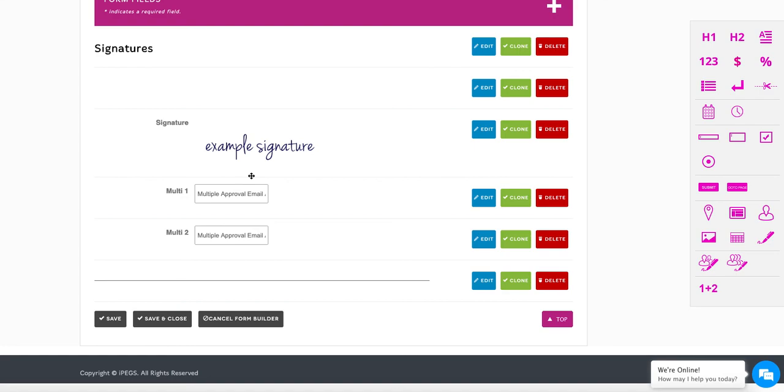Please note that third-party approval and multi-third-party approval are both advanced features. So if you do get stuck or you're not sure, please catch us on live chat or email support@ipegs.co.uk.